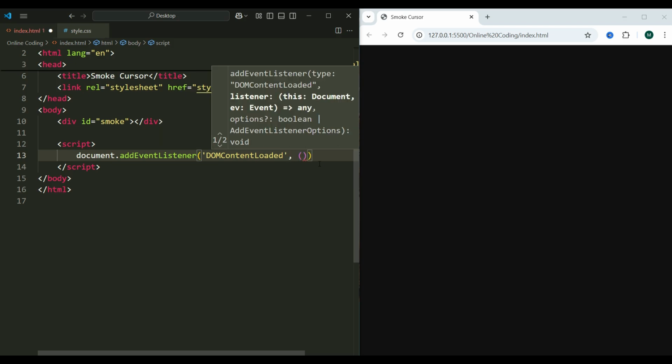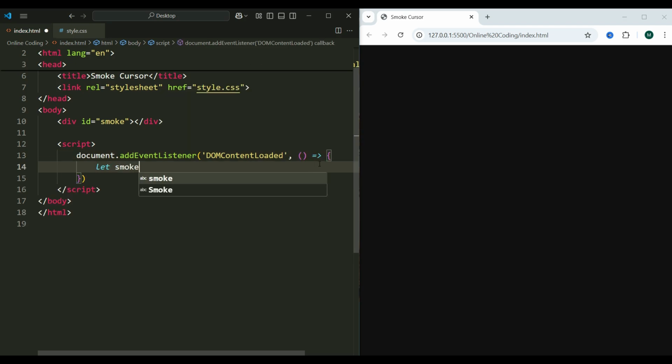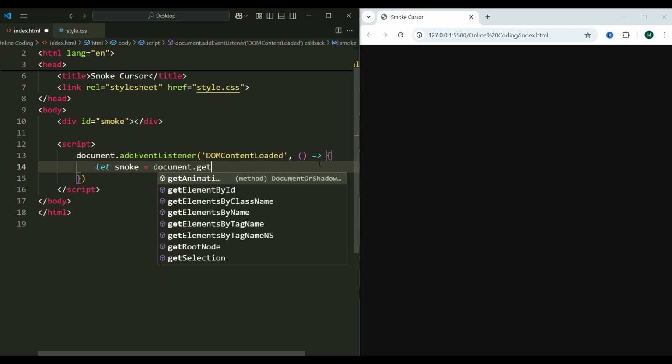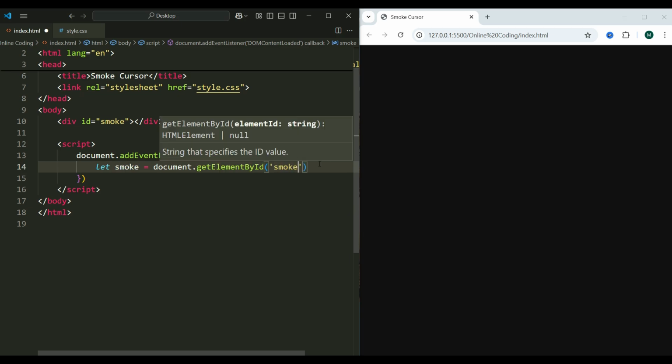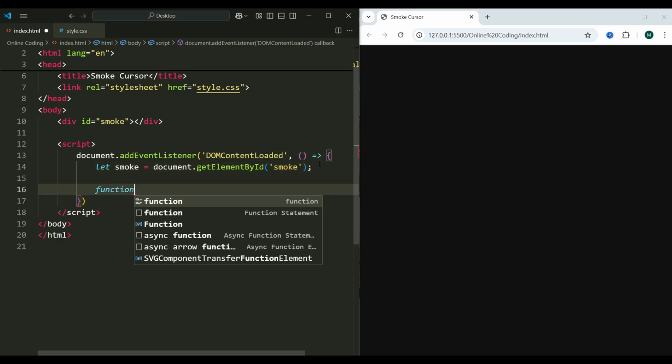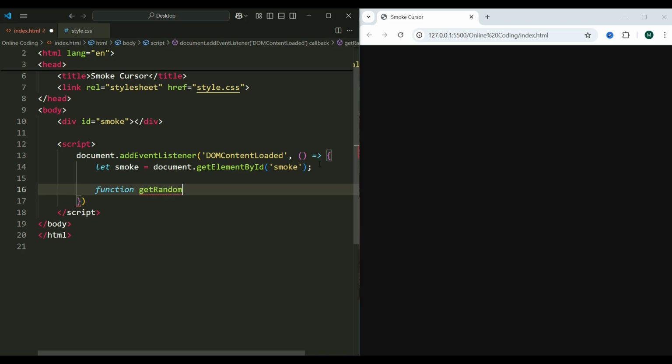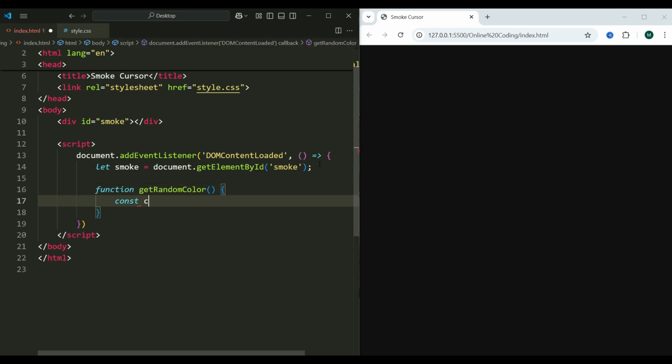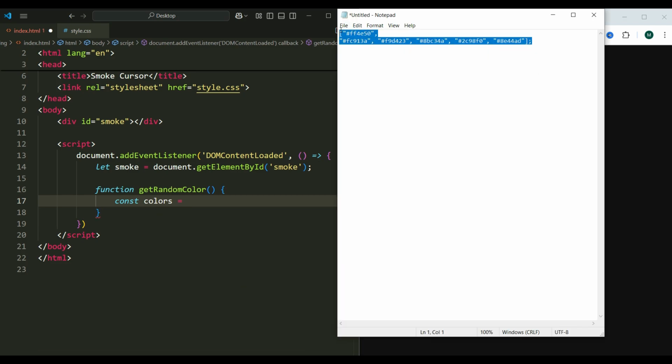Next, we need to grab the container where all the smoke particles will appear. We use getElementById to select the element with the ID smoke. After that, we define a helper function called getRandomColor. This function randomly selects a color from an array of predefined colors, const colors. I had already written some colors code in Notepad, so I copy and paste them here.